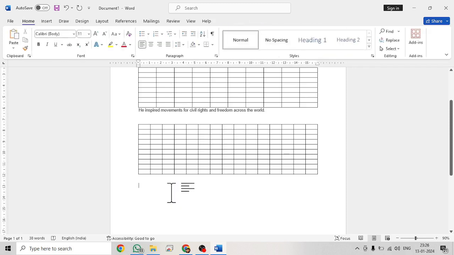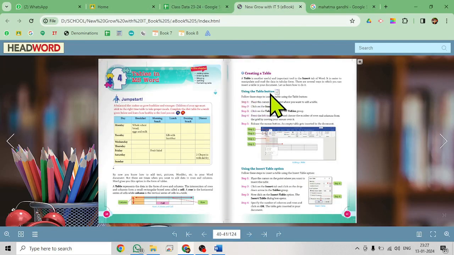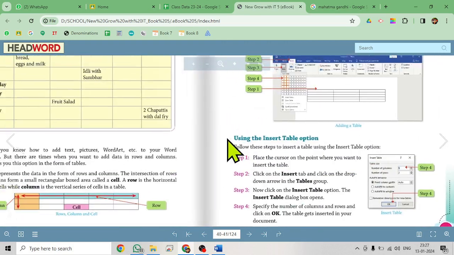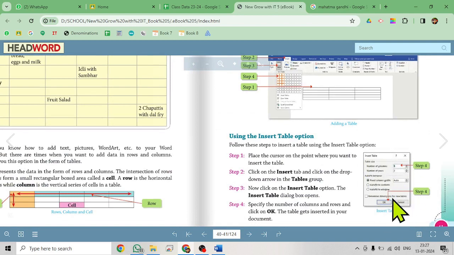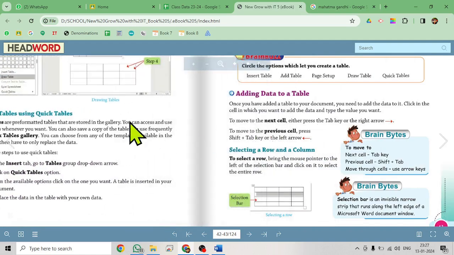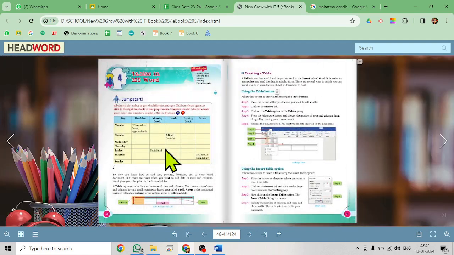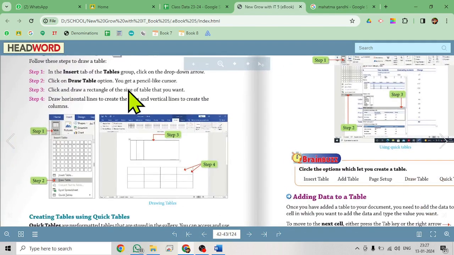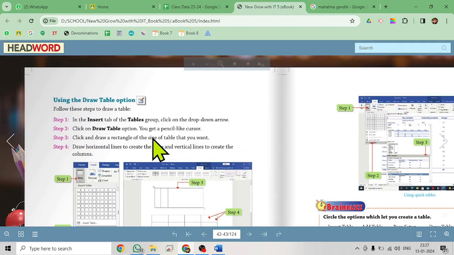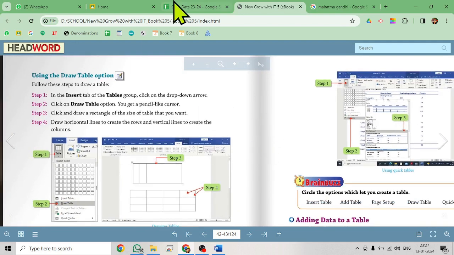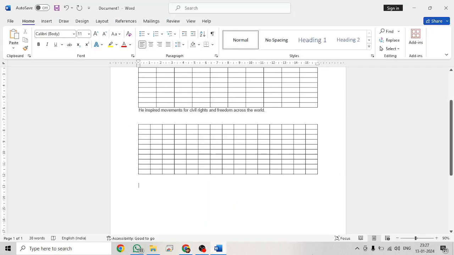I am going very fast because this has already been discussed in the class and is given in detail in your book. If you come to your book here, this was using the table option, then this was using the Insert Table option, the one that we just did. Steps 4 and 5 are here. Now the next option: suppose I want a table of my choice, I want to draw a table. There is an option available for that also.